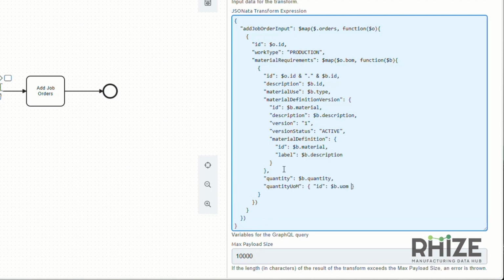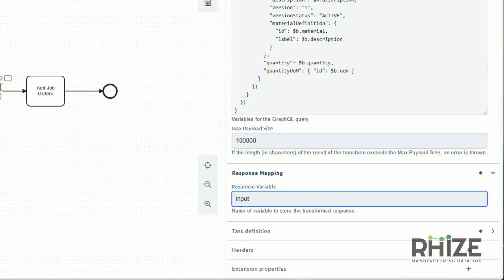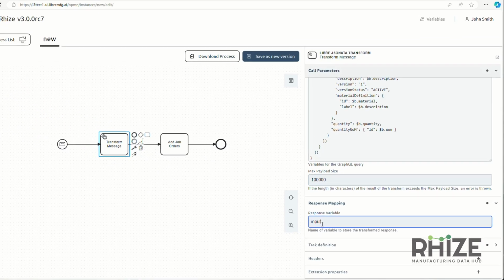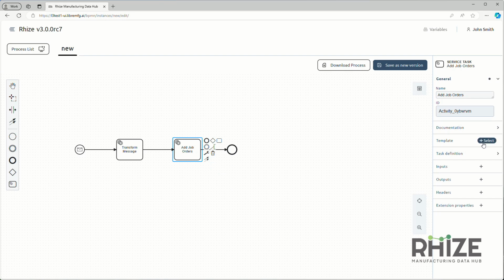As the transform expression finishes up here, I'm going to increase my max payload size, which is in bytes, and then I'm going to change the response variable or the output, and I'm just going to call it input now. Okay, and moving on now, I'm going to edit the add job orders task.